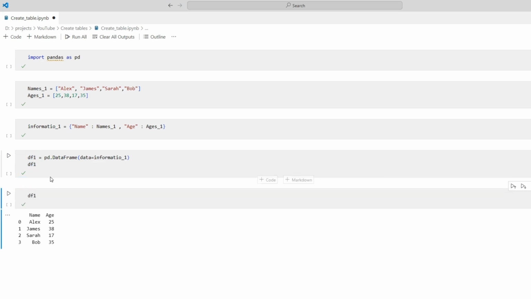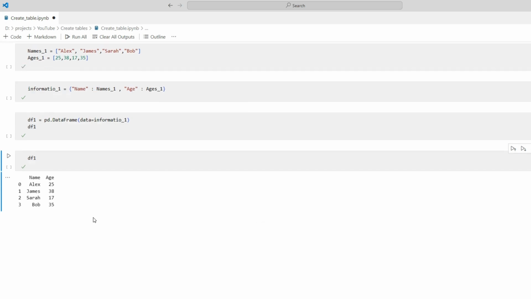Now it's showing the name and age columns. As you can see in here, we have Alex 25, James 38, Sarah 17, Bob 35, and also we have the indexes in here. So that's the first step to create a table.